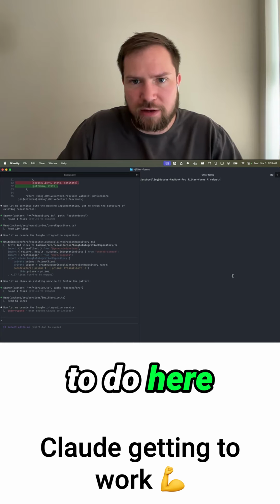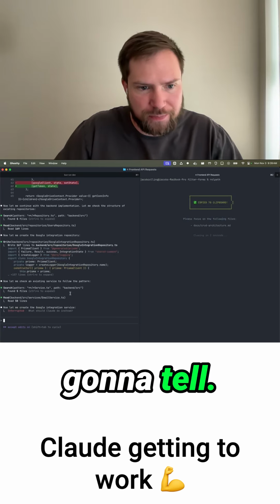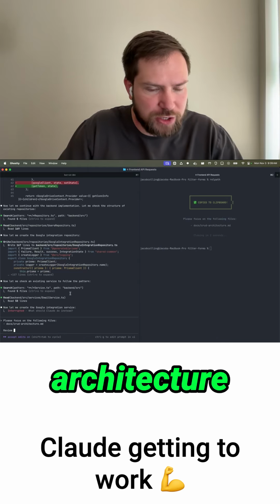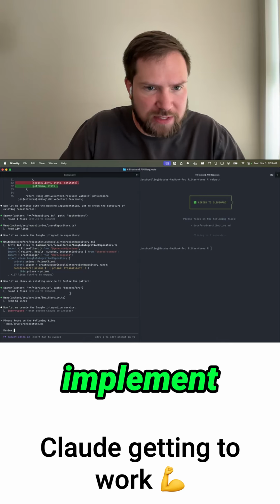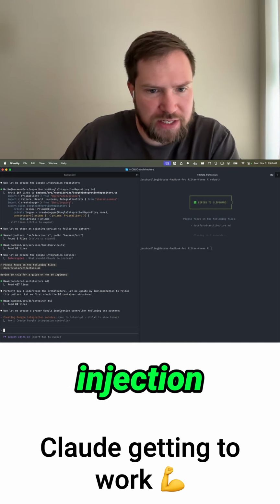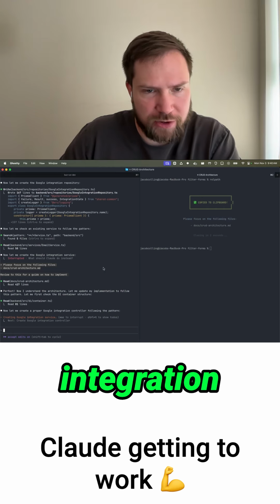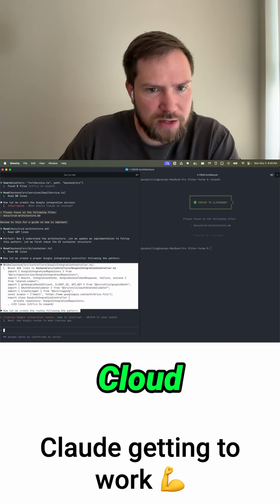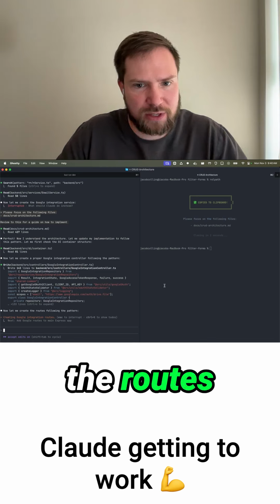And what we want to do here is provide a little bit more instructions. I'm just going to tell Claude to refer to this architecture document for guidance on how to implement this. What we have here is Claude is looking at our dependency injection container, creating a proper Google integration following that pattern. Claude is now creating the routes. So we're off in the wild.